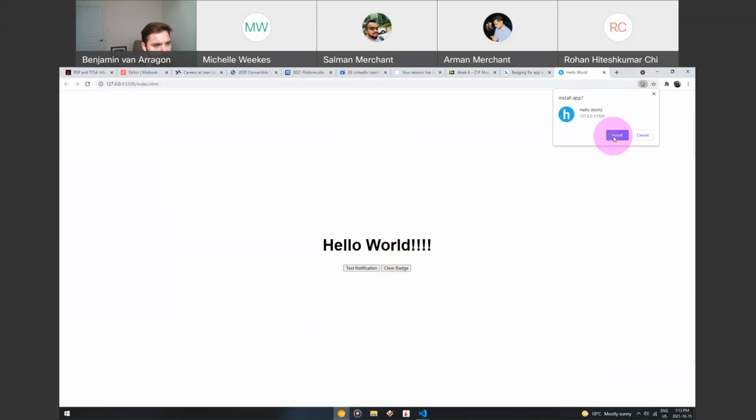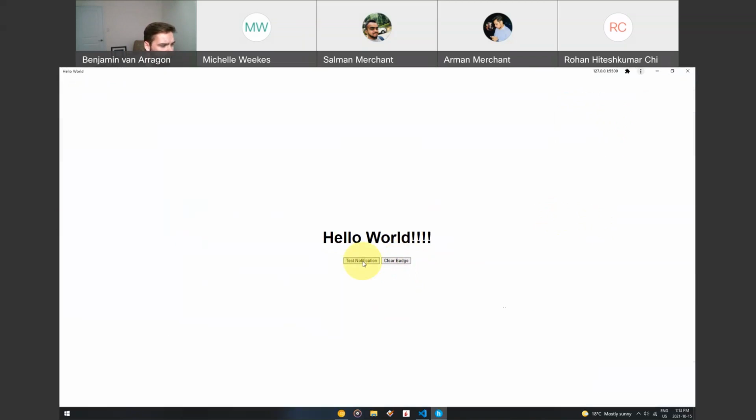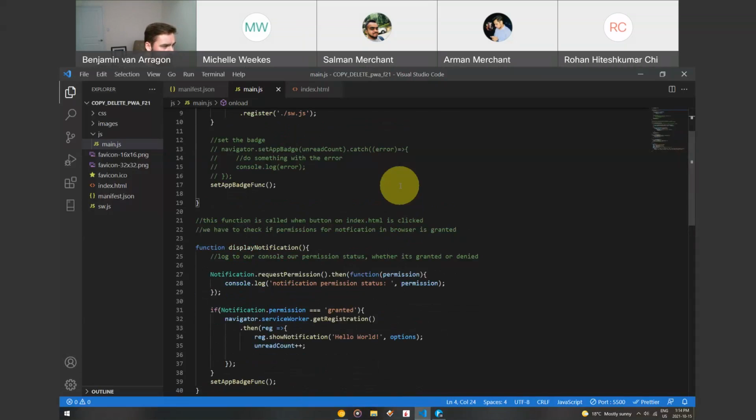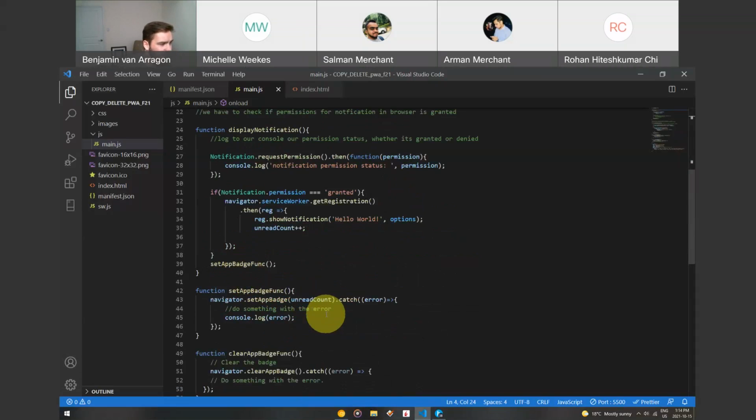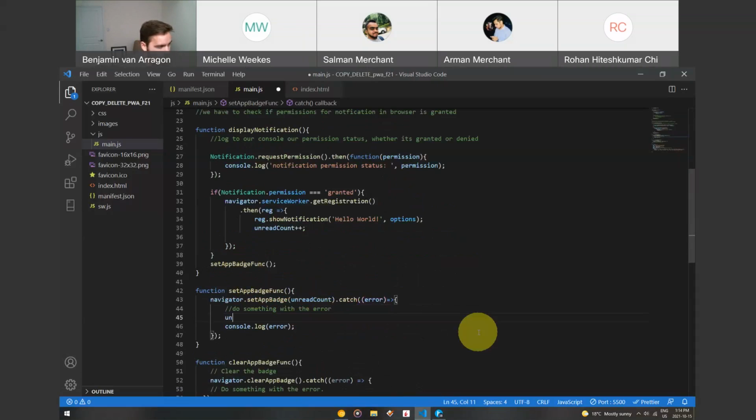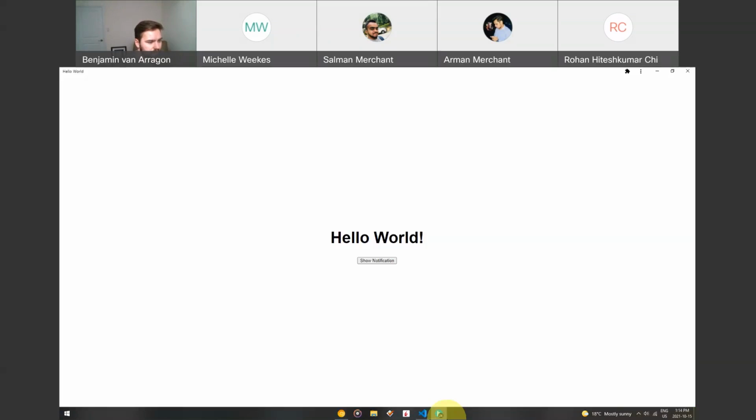So if I install this now, it's got the updated version of my code. I click this and my numbers are going up, 29, 30. Clear badge, they all go away. Test notification goes up to 32, 33, 34. Obviously, because my clear badge function doesn't reset it to 0, it just clears the badge. So I could add something inside of my set badge function here that also sets unread count equal to 0, right?